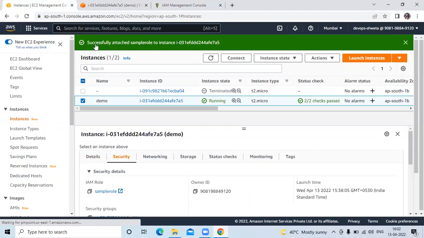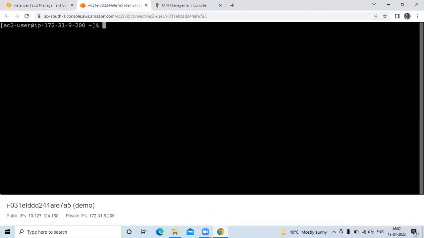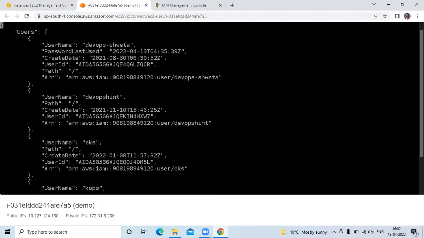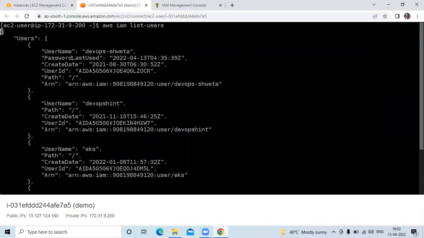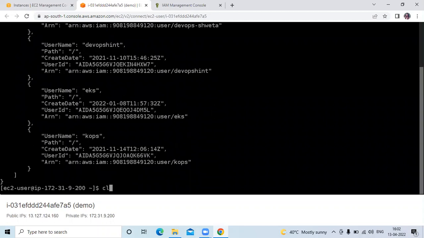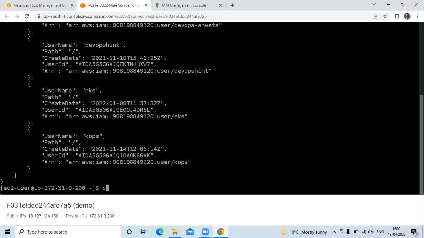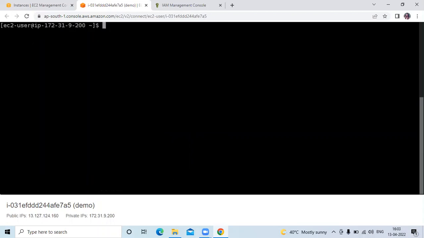So now we are going to run aws iam list-users. Click on enter. So you can see it gives us the output of my list of users. This is my user list in my AWS account. Now clear the screen, and as we can see, we did not run the command aws configure. Here we simply ran the command aws iam list-users, and it gave us the list of users.